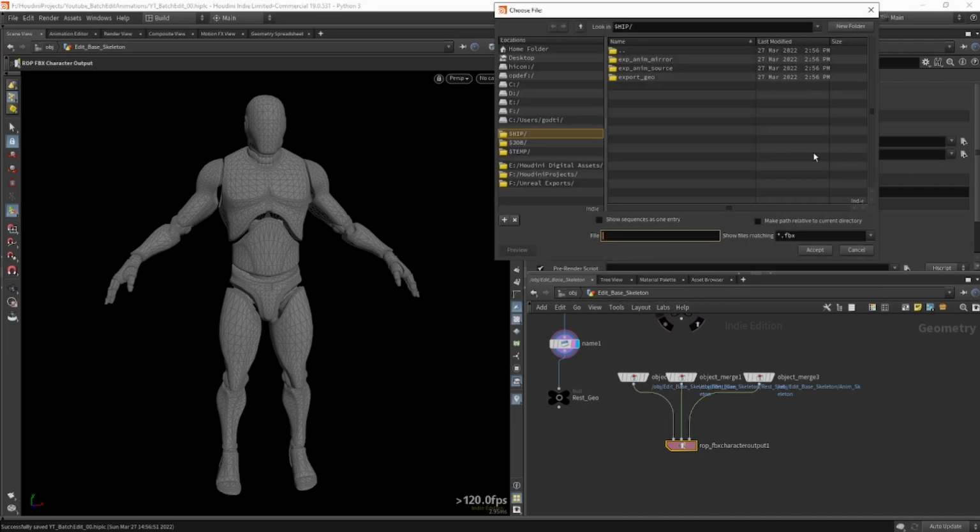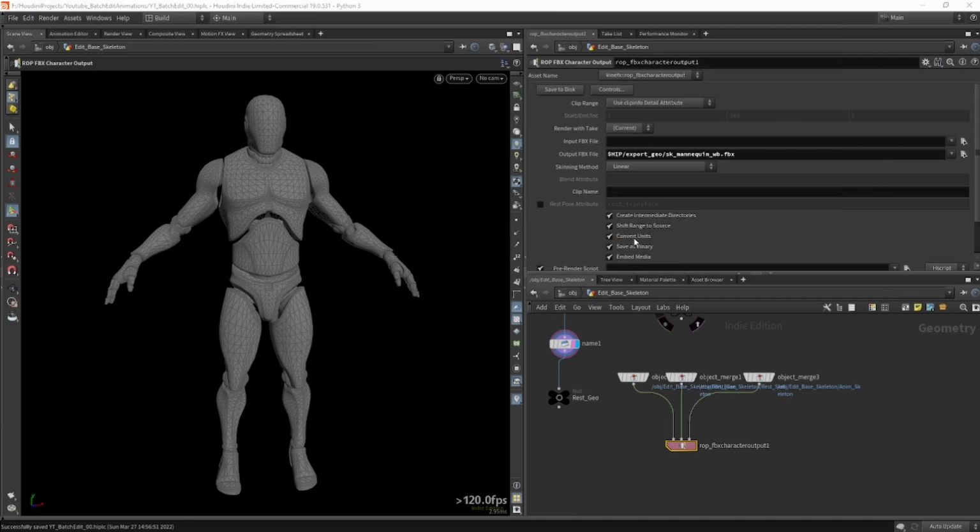And that's why I created that export geo folder. So I want to export this as my sk_mannequin and underscore WB for weapon bone. We added a weapon bone to them, and I got to put .fbx on the end. Hit accept. And now I want to change this to render the current frame, because there's no animation here. We just want to render the current frame. And now I could go ahead and save that to disk.